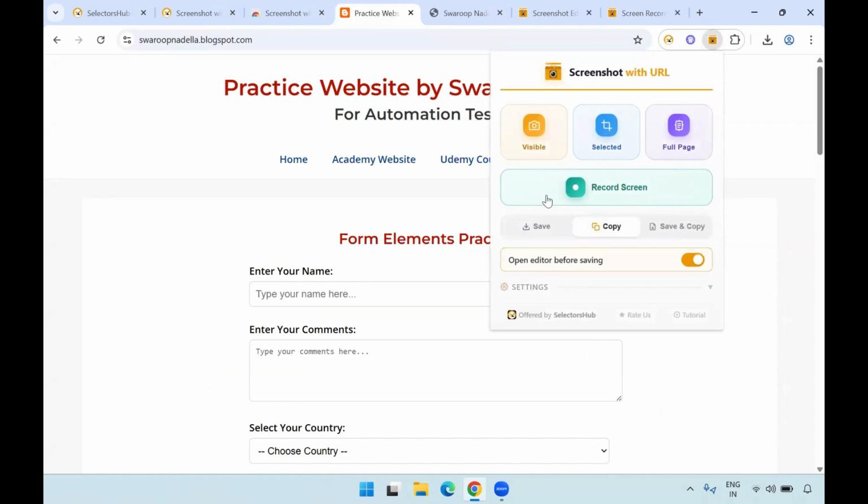And copy also has the same features. The only thing is it will not save as an image format into the downloads automatically. It will only copy to your clipboard and you can save it in any place, like Microsoft Paint or a Word document or Excel or PowerPoint, anywhere you can save those images. And then save and copy: save will download to the downloads folder and also copy to the clipboard, so you can paste it wherever you want. The open editor before saving option is disabled by default and you can enable or disable it whatever you want. And let's also see the settings.